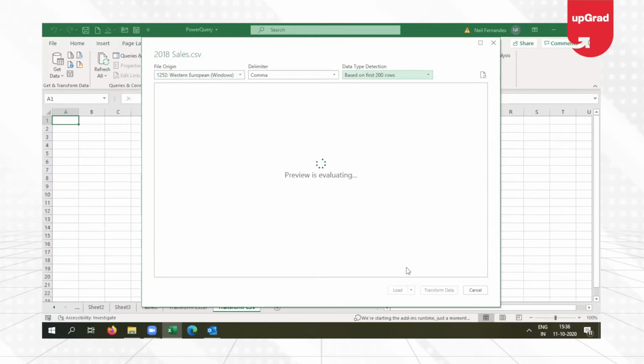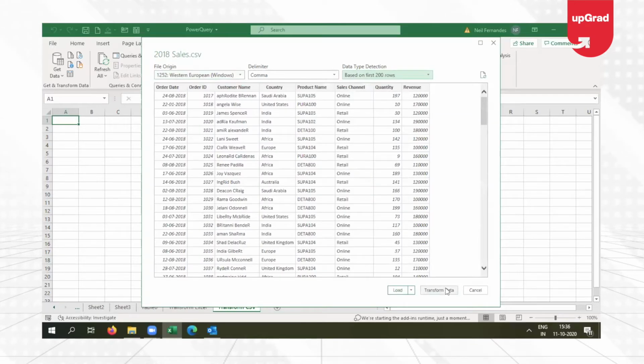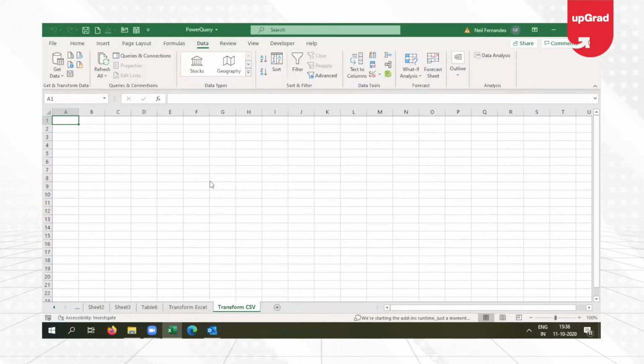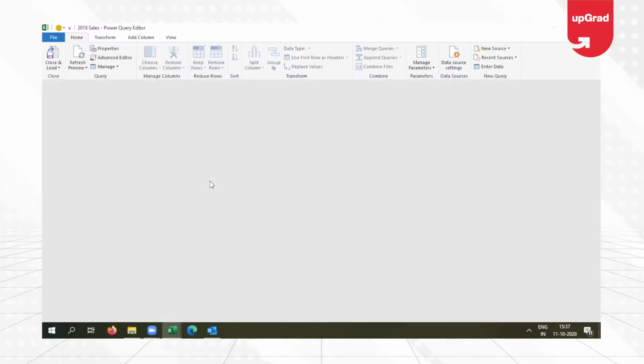Once I have that, I will click on transform data. As you have already seen, transform data takes you to the Power Query editor window. As soon as the Power Query editor window starts, I can now start working on the transformation of my data.